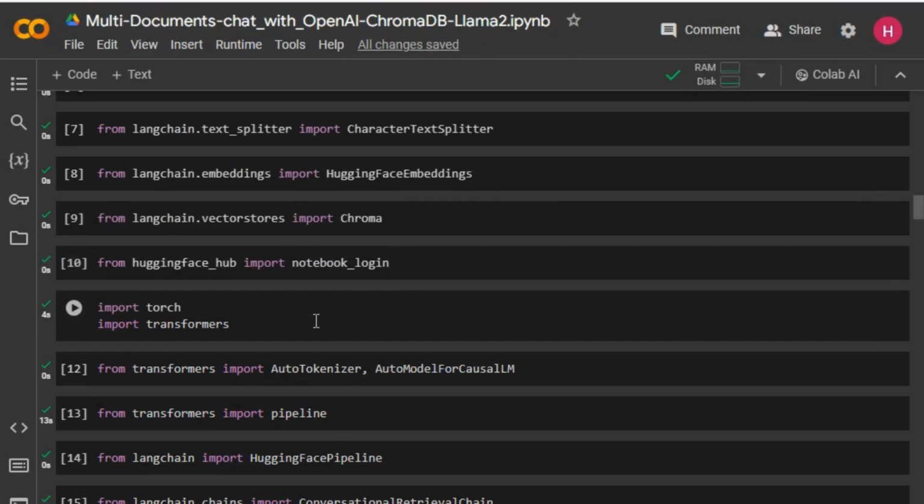And to download the Llama 2 model from Hugging Face, we require the notebook login, where we will just log in to our Hugging Face account by entering our access token key over here, entering our Hugging Face API key. Then we will be able to access the models and wrappers which are in Hugging Face, and we can download those models in our notebook.